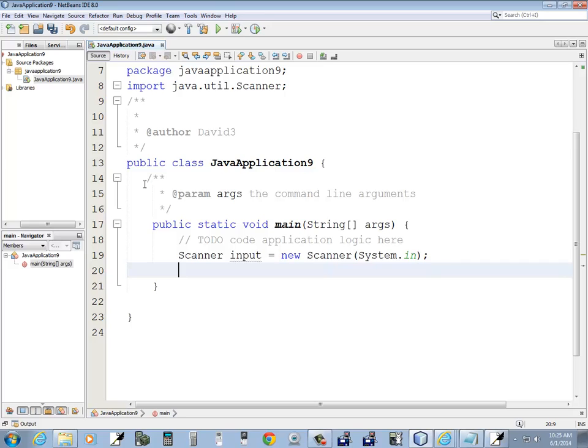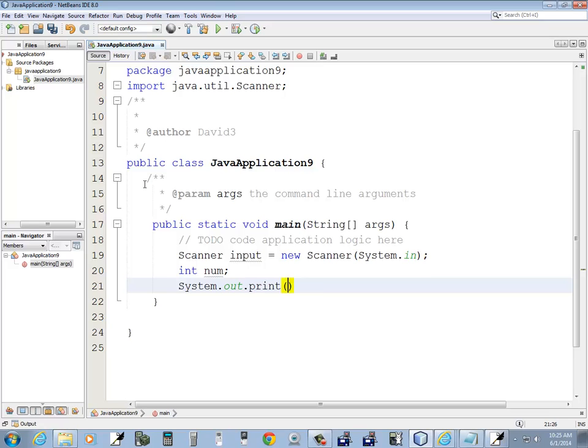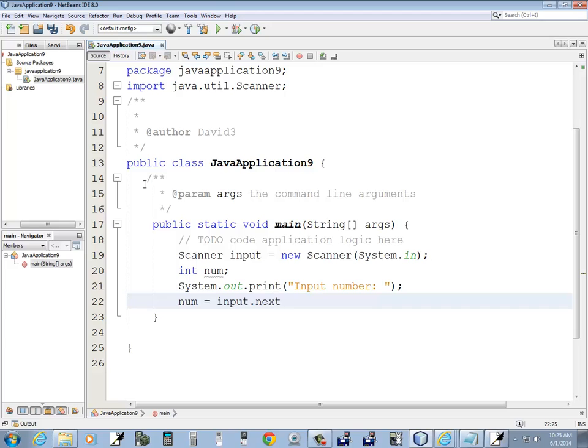And let's see, I'll be inputting an integer, so I need an integer. And I'll say System.out.print "input number", and num is equal to input.nextInt(). Okay, so we've brought in our number.